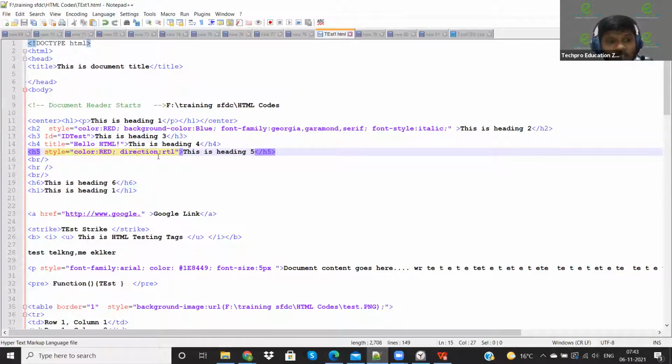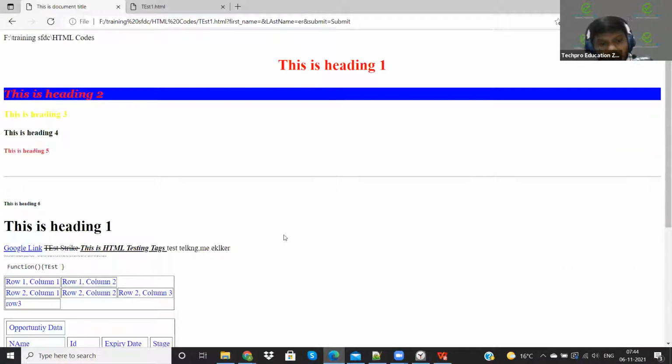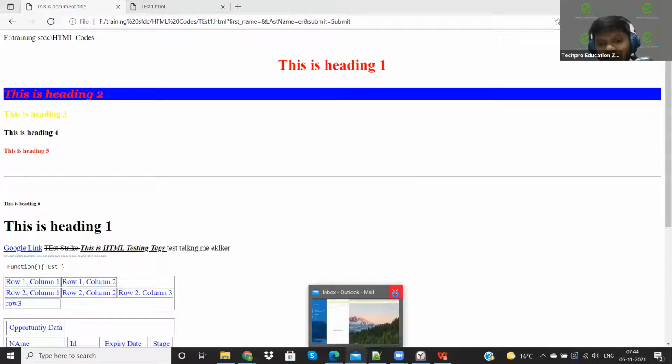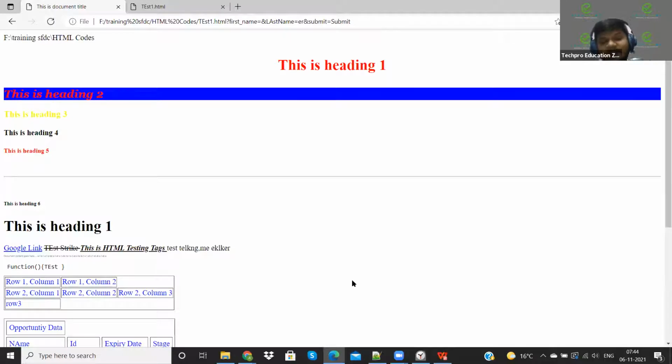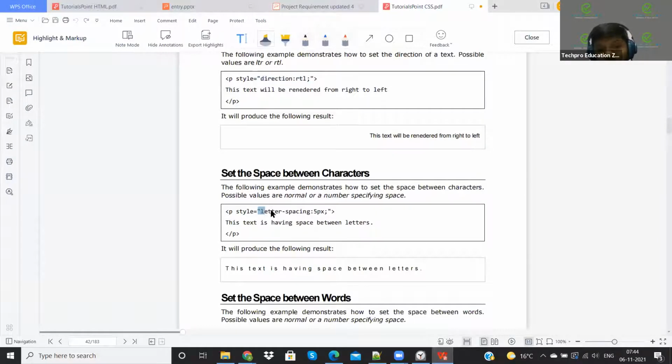If you make it LTR, left to right, then it will be the same as what we were saying. So if we change direction to LTR, you will see that it will be from left to right, guys. Can you see this? It is left to right. That's what we will do with text direction, guys. Clear?